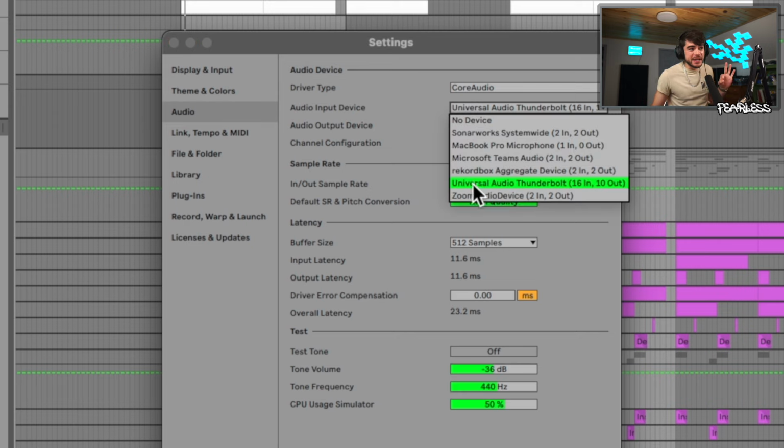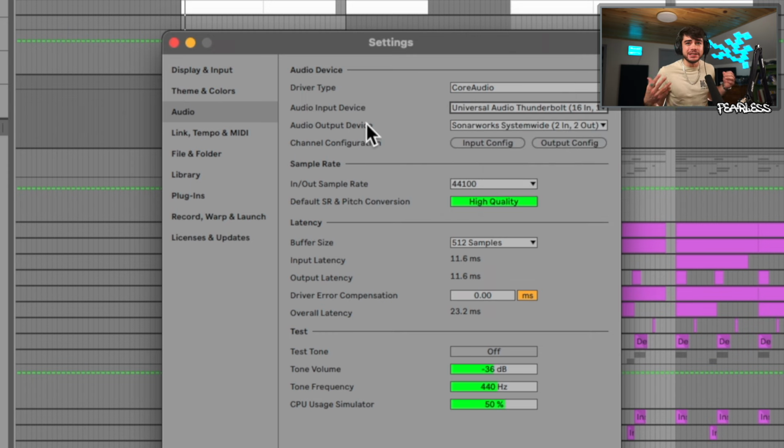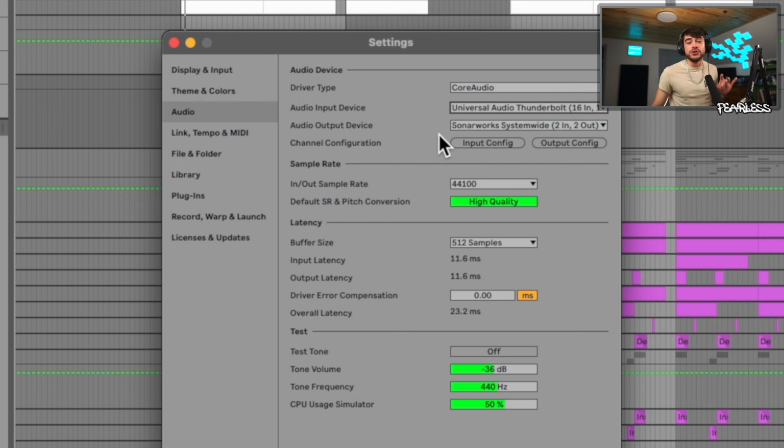You're going to be able to find that here. You can see mine is Universal Audio Thunderbolt, but your audio interface should show up by name just like mine does here. And if it doesn't, same stuff as the mic. You need to go to the website, download the firmware. There might be some applications you need to install. I know for my Universal Audio one, there were like 3 different things I needed to install.